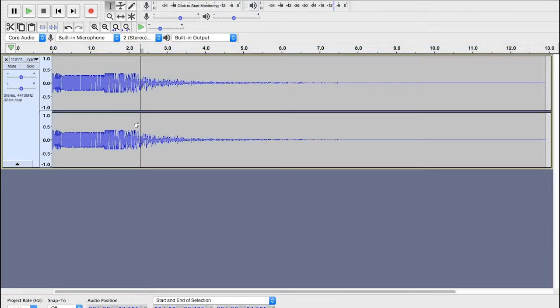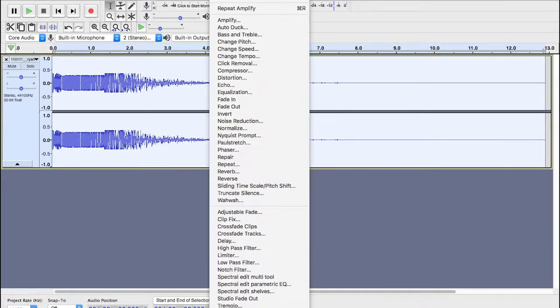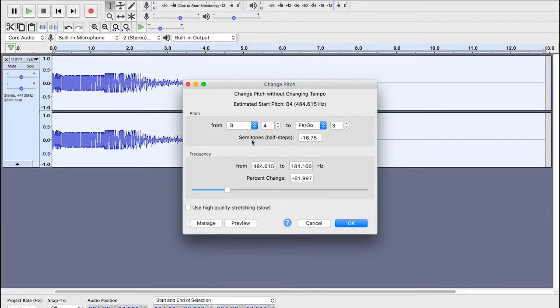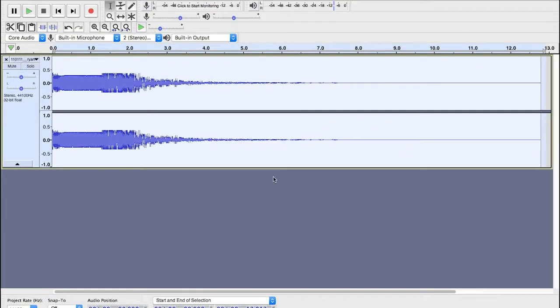So I'm going to select all of it again, and I'm going to try a few other types of effects. I'm going to try a change pitch. And changing pitch, there are musical pitches which you can go by, or you can just change the frequency. So I'm going to actually make it a higher pitch frequency. So I'm going to put it up about an octave or so, like that. And now it will play like this.